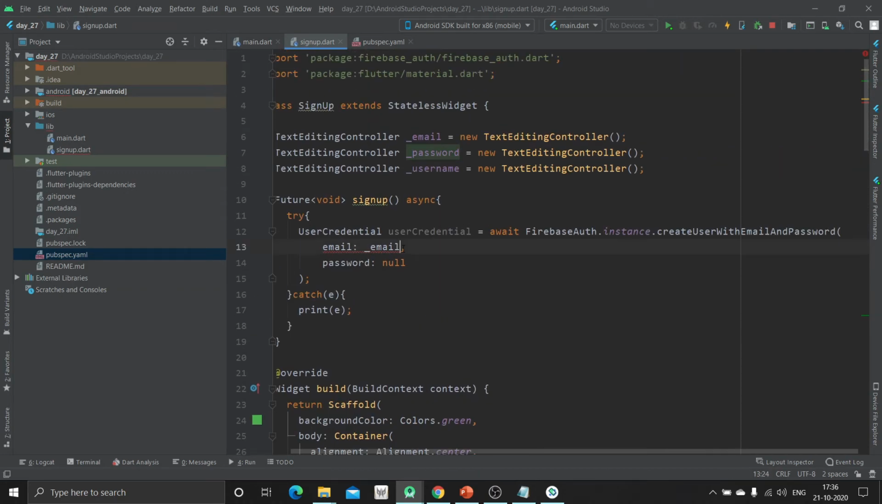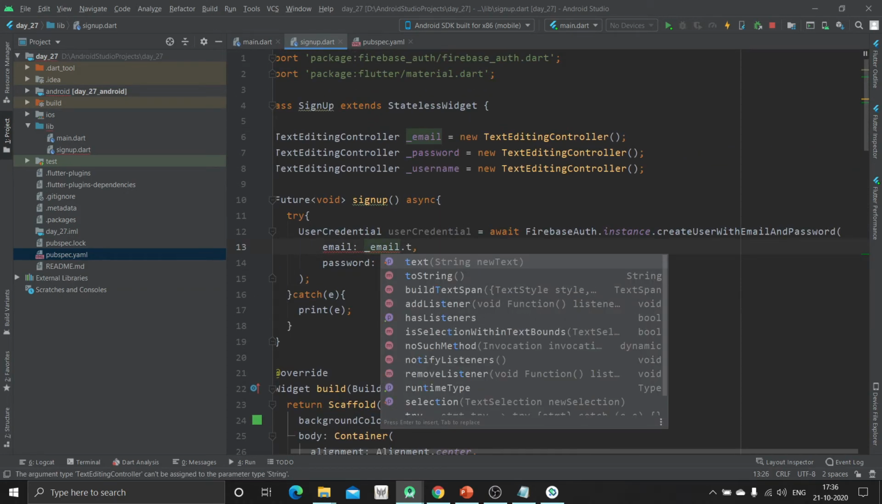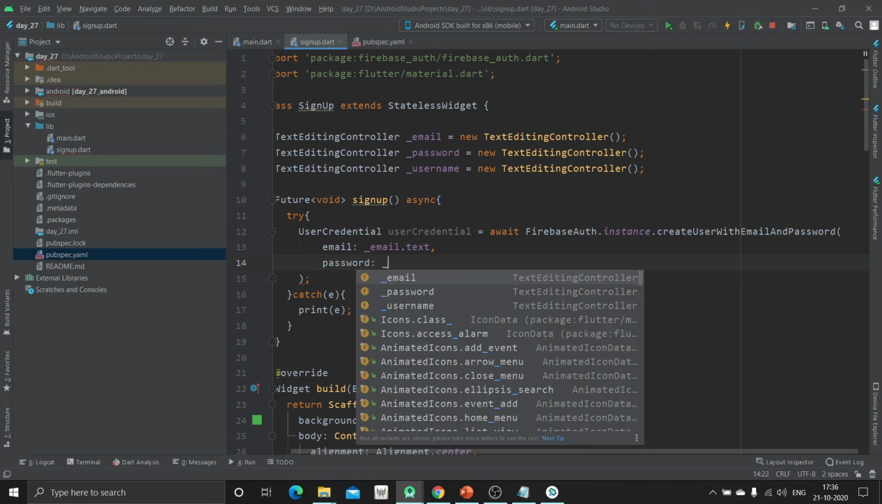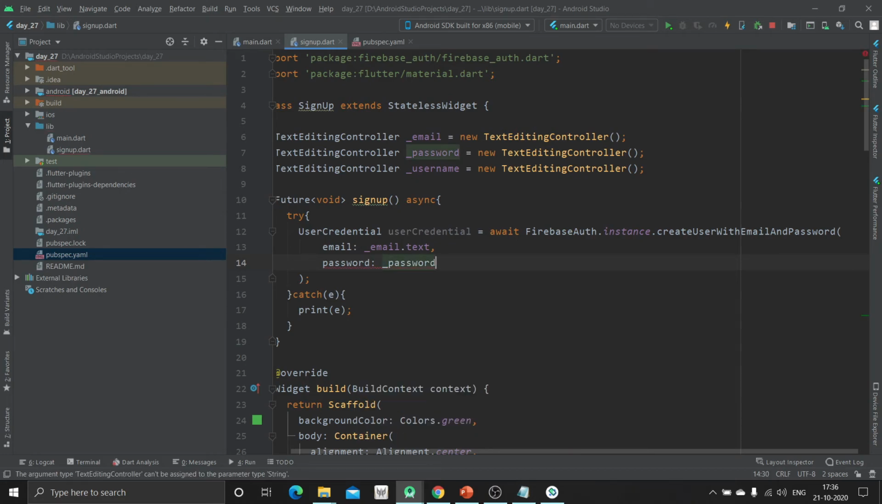Now we have to convert it into text, so we are going to use the text property. After that we are going to pass the password also, underscore password. We can also pass the username.